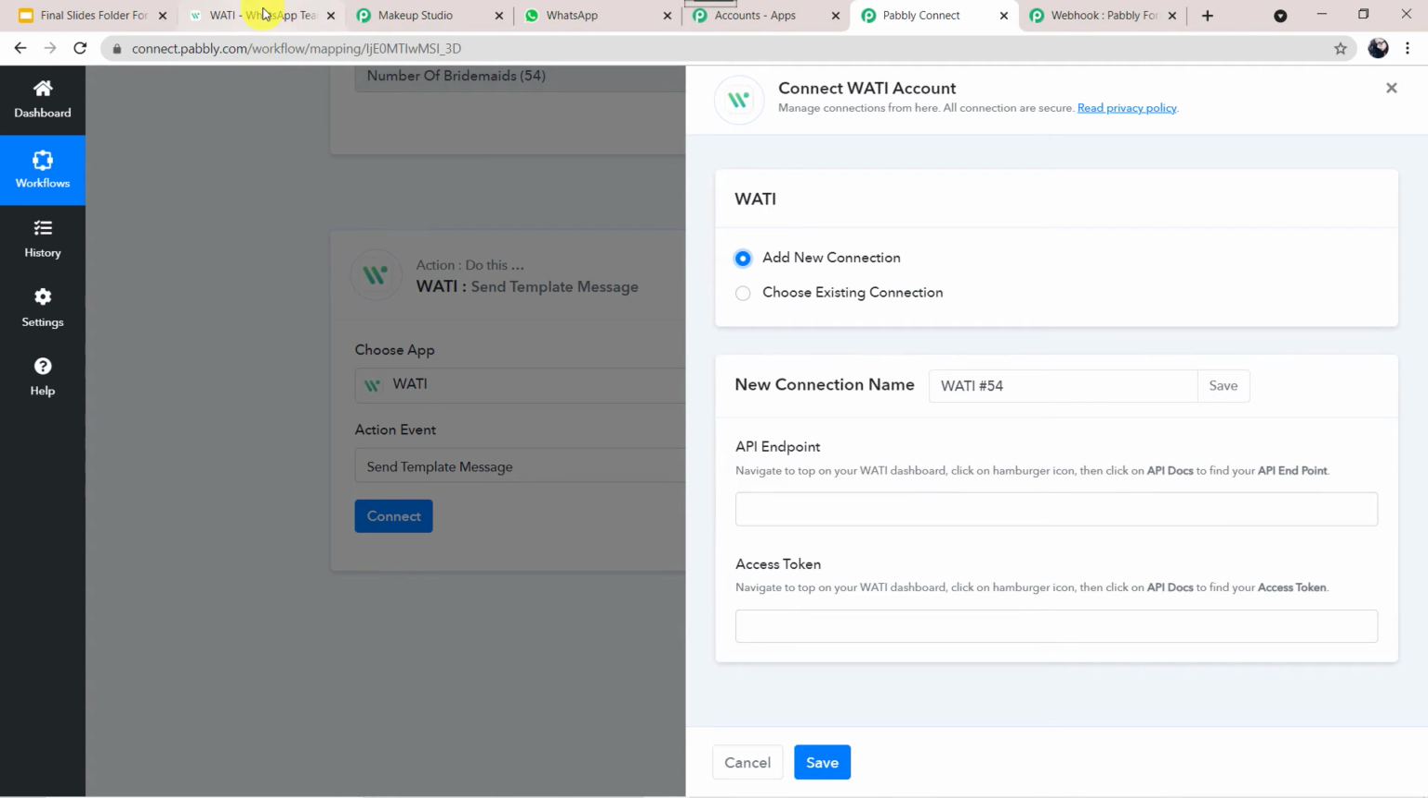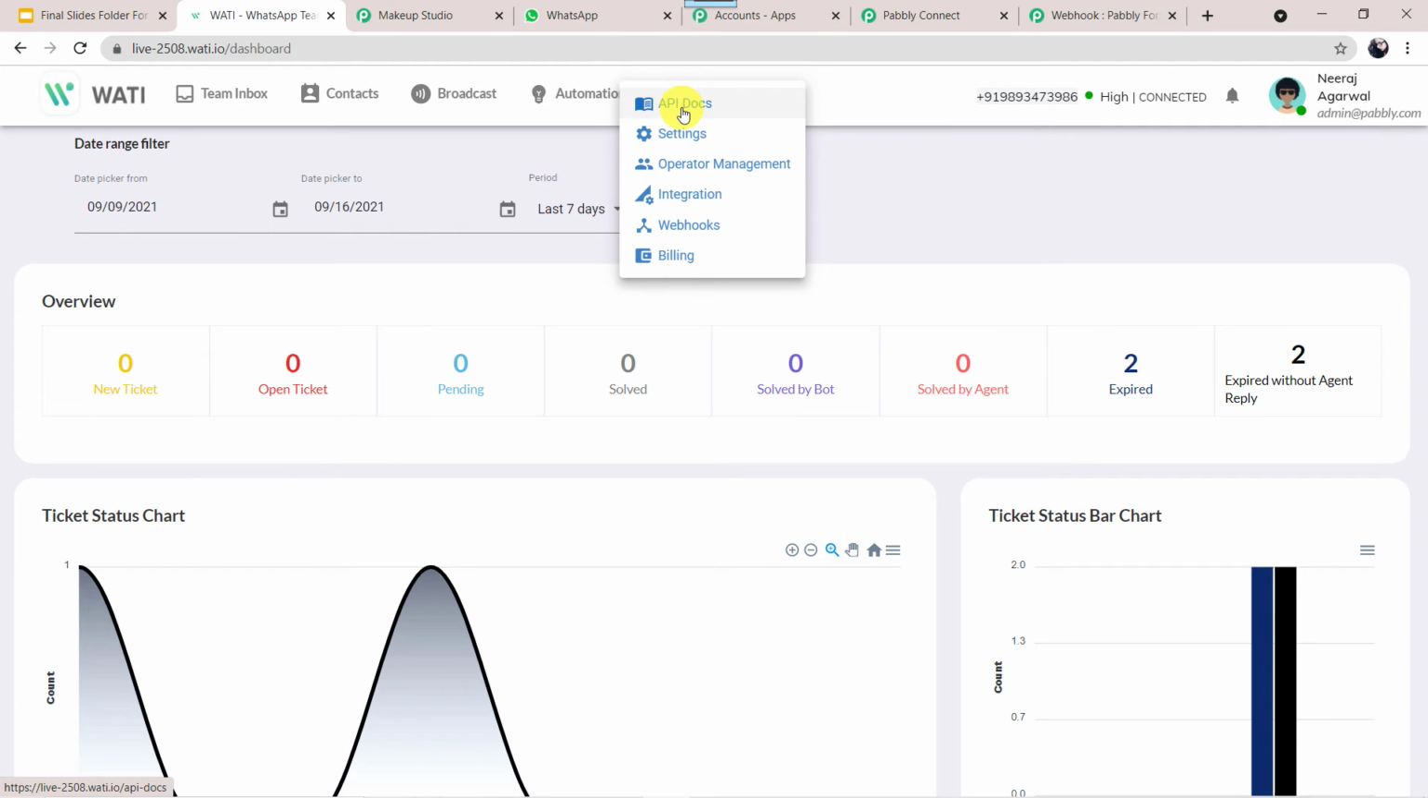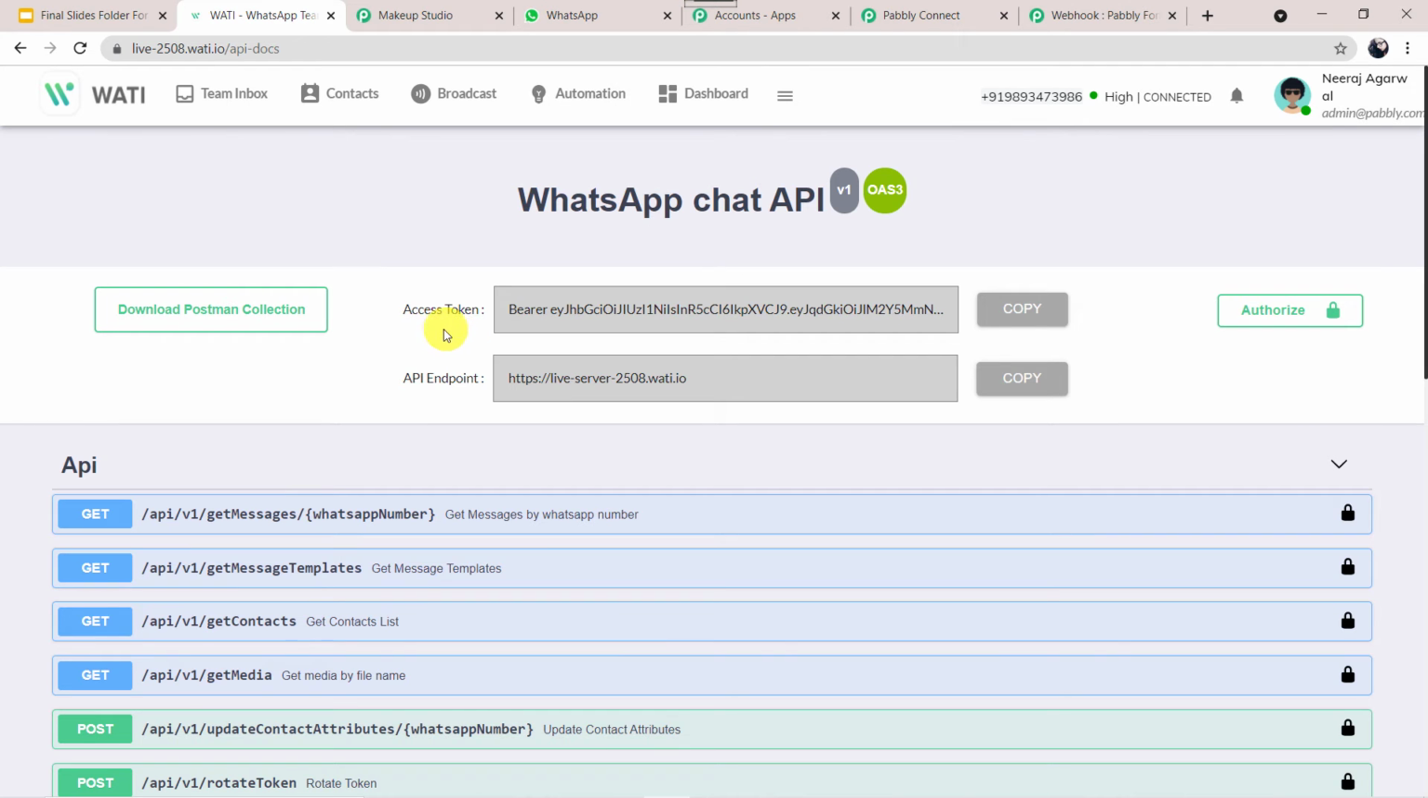Okay, I'll just open my Vati dashboard. So this is my Vati dashboard where I have already signed in. So you might be thinking how you can reach this dashboard. So you can find a complete video based on how to sign up, sign in and log into Vati in the description box of this video. Okay. Now here we have to click on this hamburger icon, that is these 3 lines, and click on API docs. We can find access token and API endpoint over here. We just have to copy this.